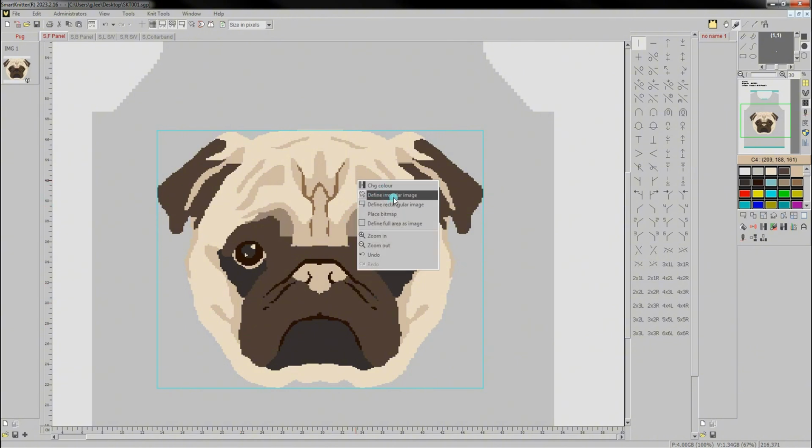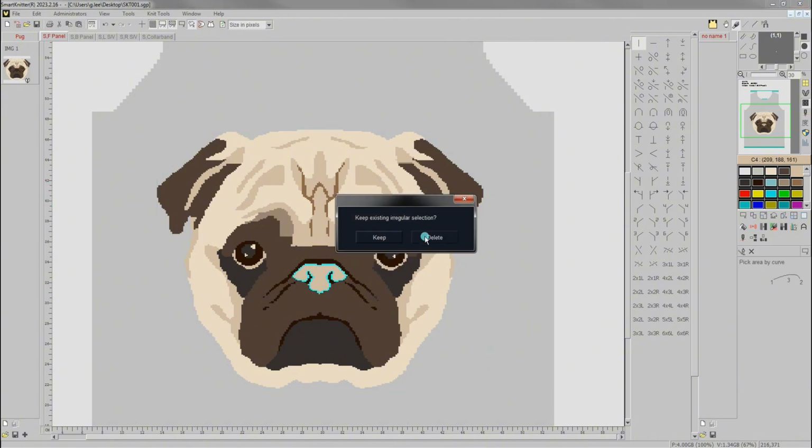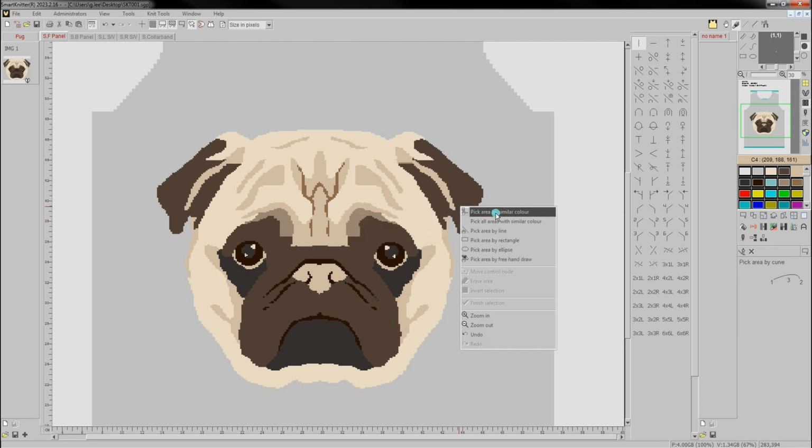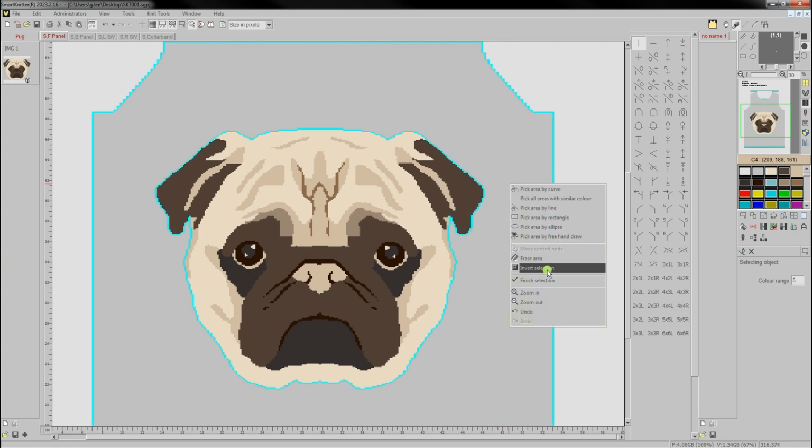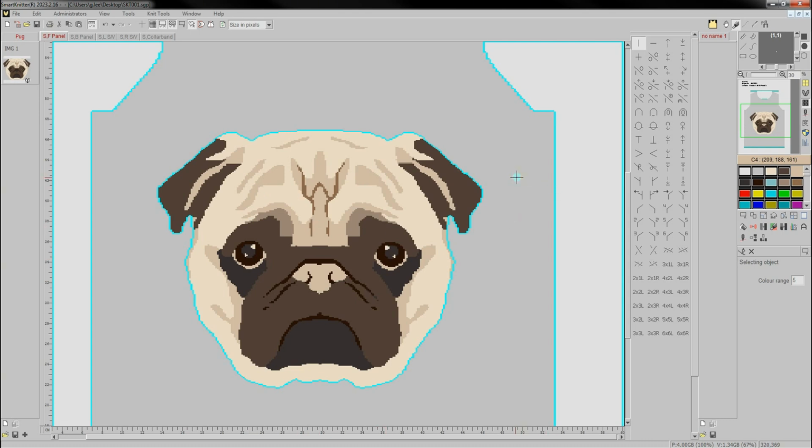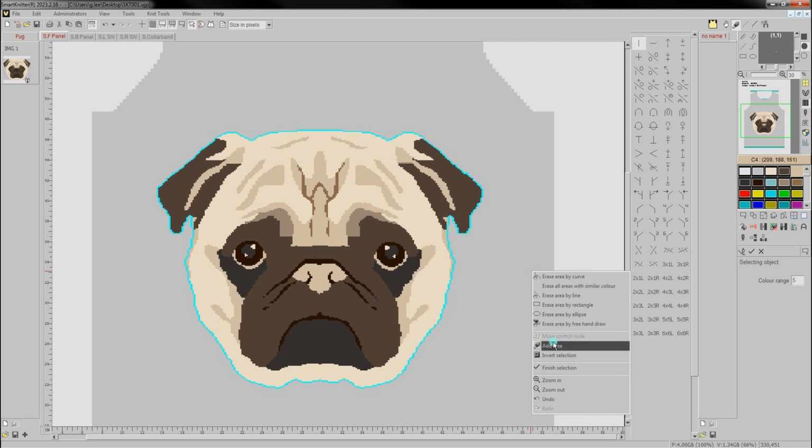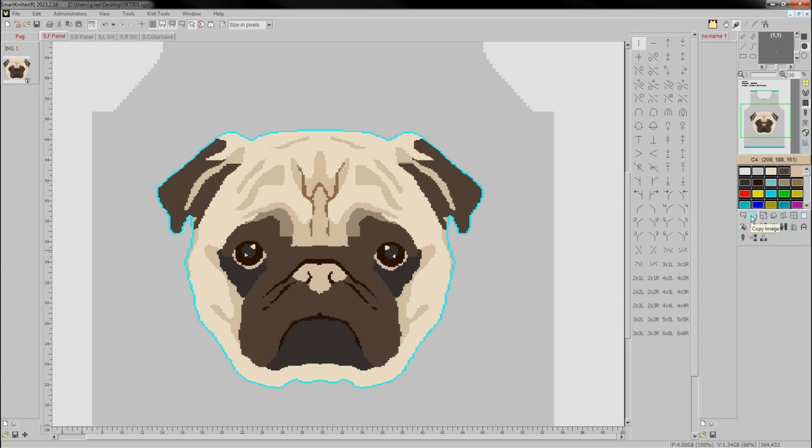Right-clicking on the canvas will show you a list of recently used tools. You can use the Invert Selection and Erase Area functions to select the image. After selecting the panel base color, you can use the Erase Area plus Pick Area by Similar Color function to remove the background color. Move the image around using the Copy Image tool.